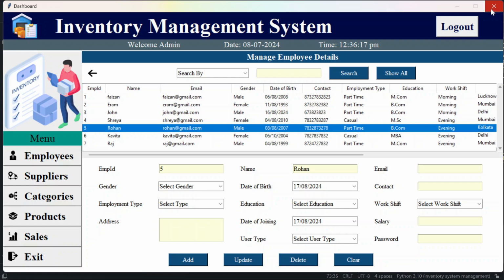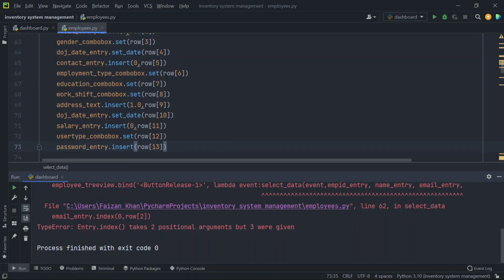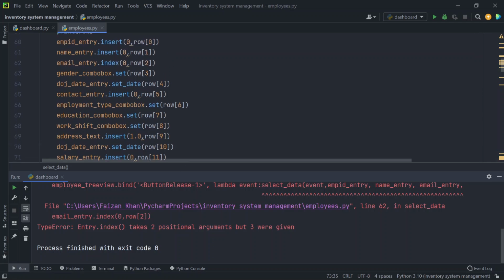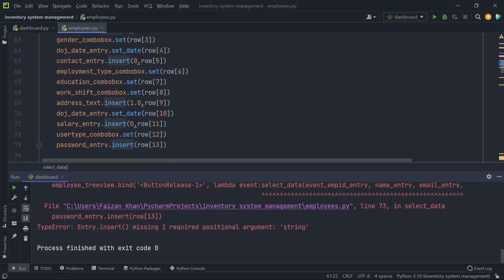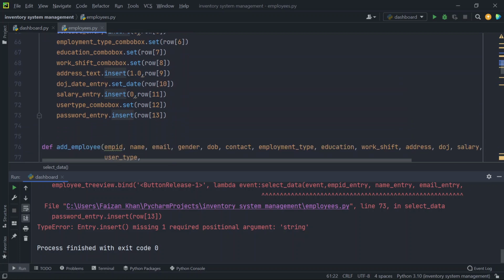I think we are getting some error. Entry index takes 0 positional argument, but 3 was given. Email entry, okay, here I have written index by mistake, it should be insert. And there is also this issue, here I forgot to mention the starting index in this entry field, right?